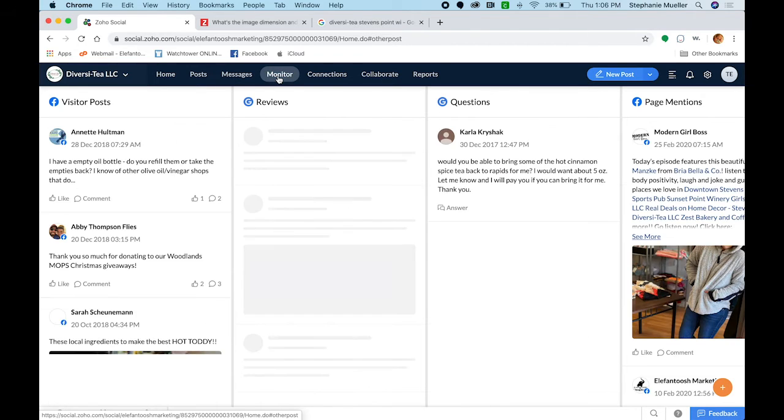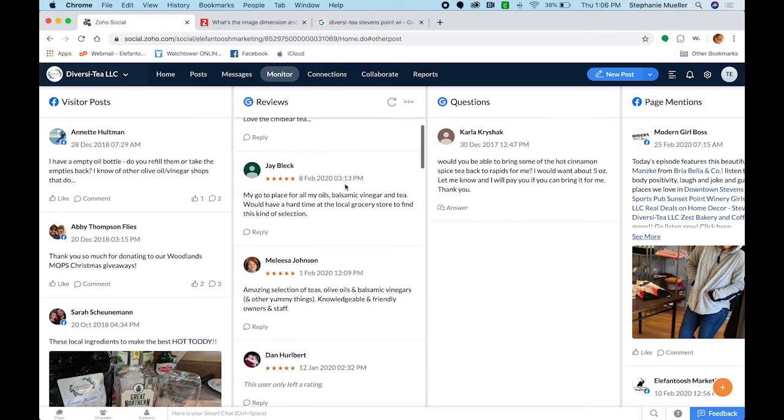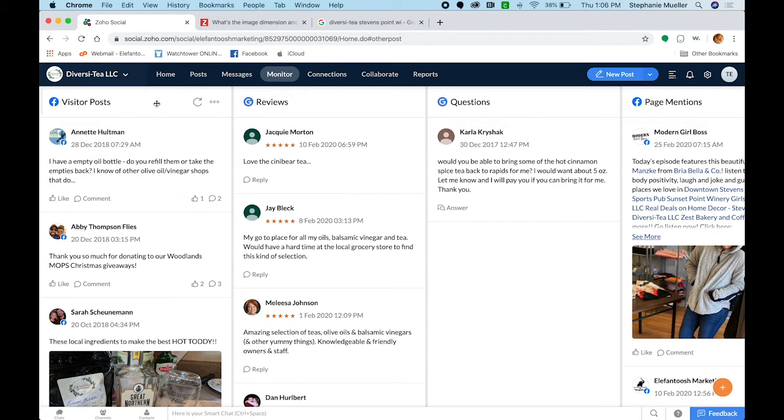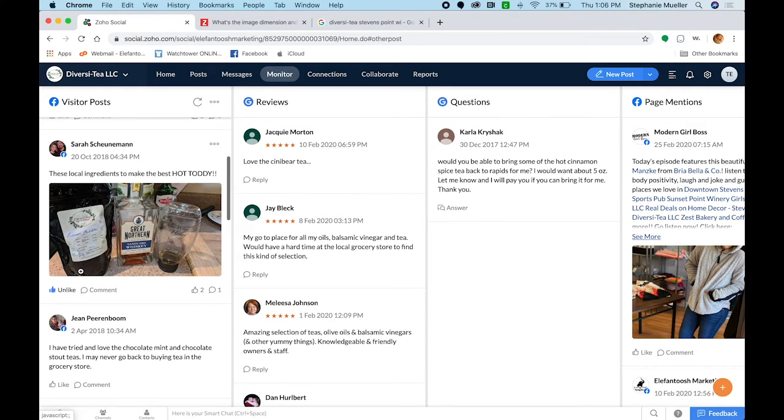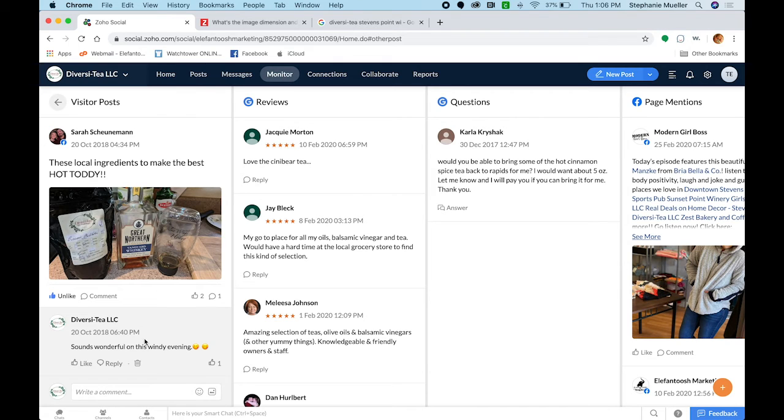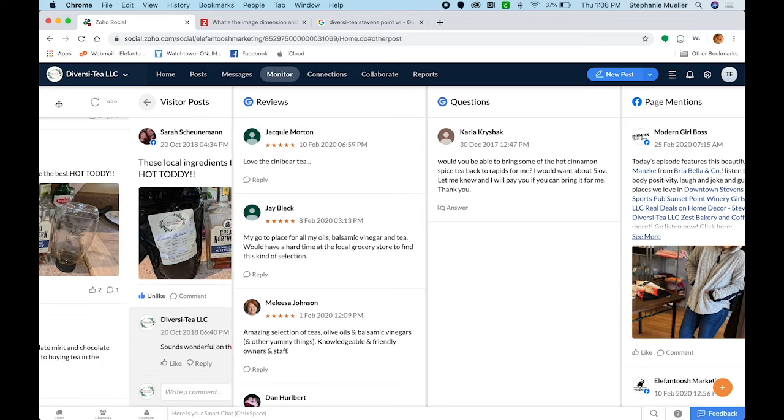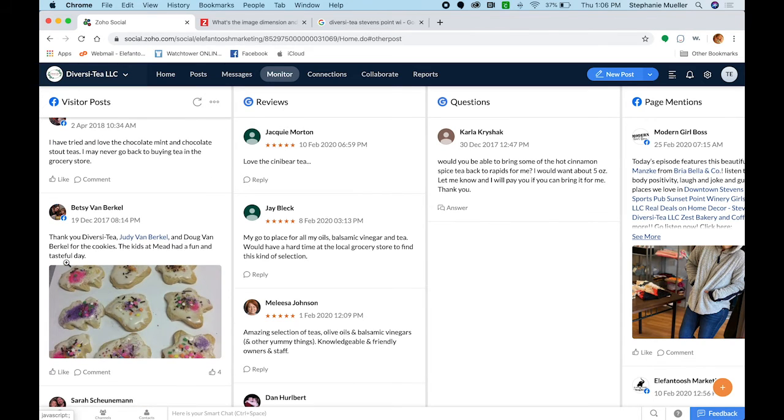Monitor, this is going to be a little spot where you can just literally scroll through these different things. These are visitor posts, guest posts. While on the front page and in your posts you're only seeing what you posted, in Monitor you're going to be able to see what other people post. So right here, this is the Diversity tea, this is a local distillery, and this is local wine or honey. It's kind of cool that this person posted this picture of these three, said they make the best hot toddy, and tagged us in it. So that's pretty cool. We can go through and see these excellent comments. So this is really awesome.